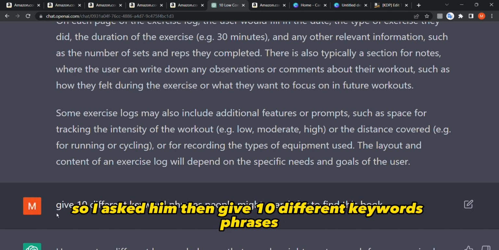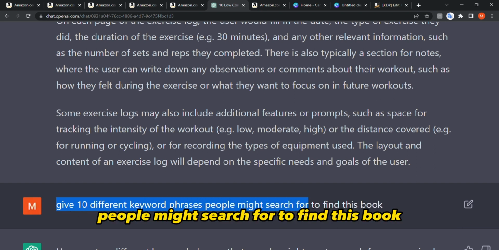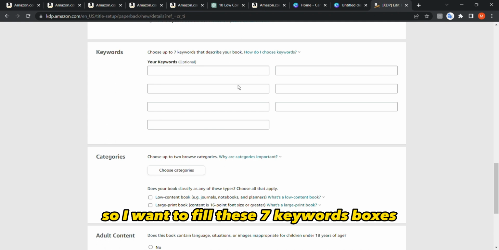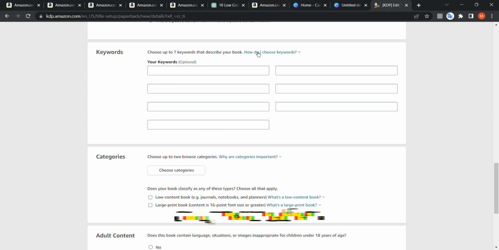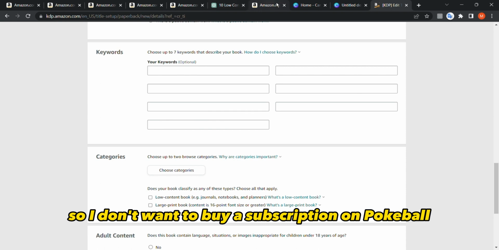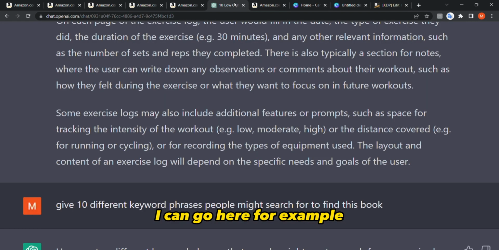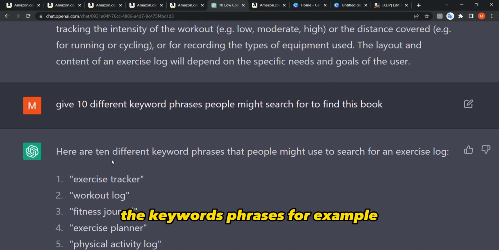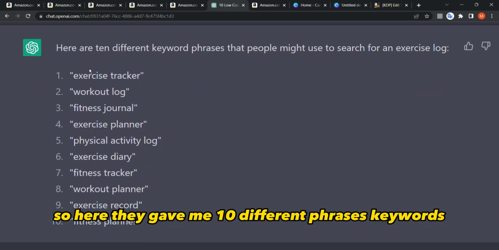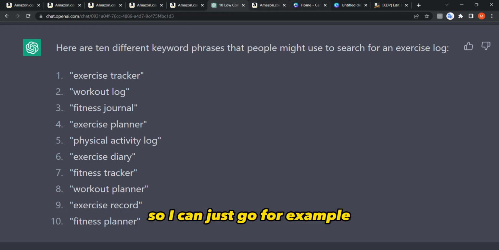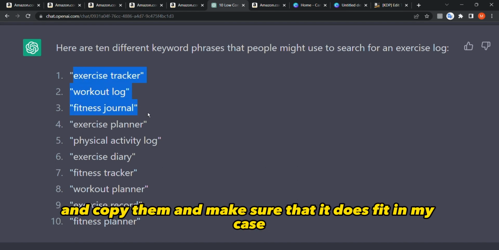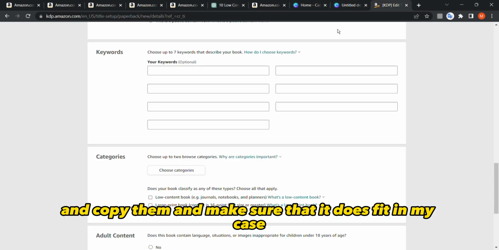So I then asked it to give 10 different keywords, phrases people might search for to find this book. I want to fill these 7 keyword boxes and get some ideas. I don't want to buy a subscription to BookBolt or Helium 10 or other paid tools. I can go here, for example, and get some ideas of different keywords and phrases. So here they gave me 10 different phrases, keywords. I can just copy them and make sure that they fit my case.